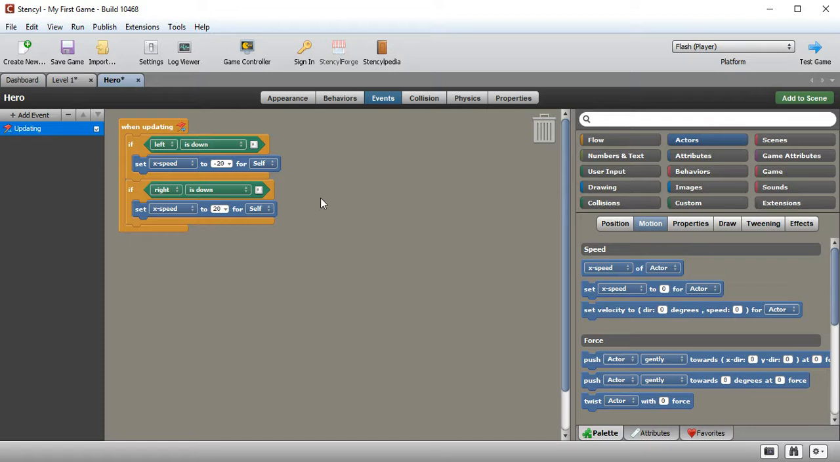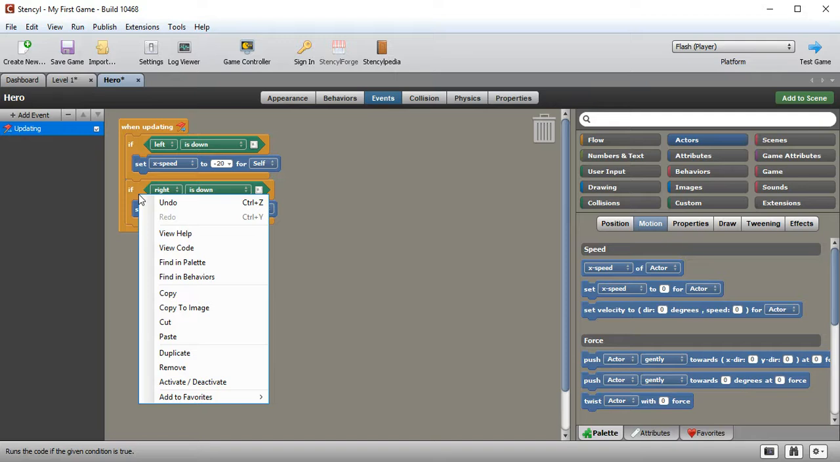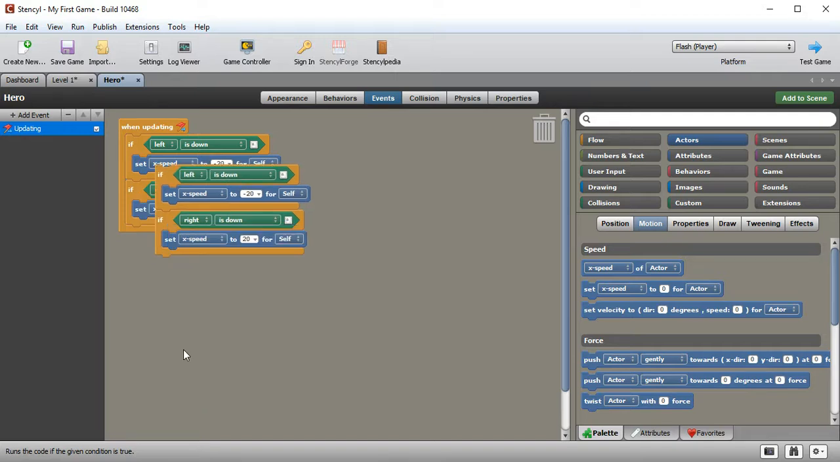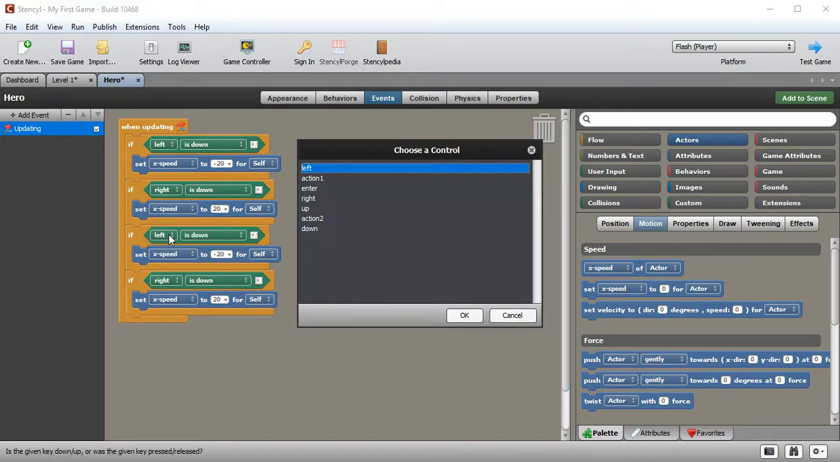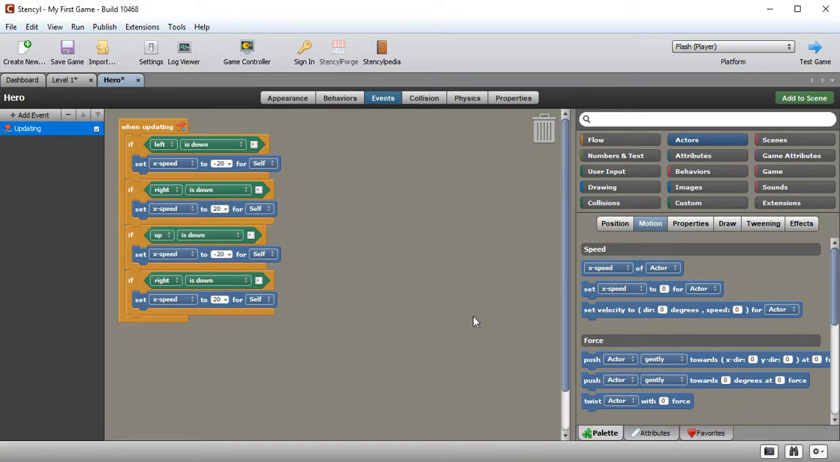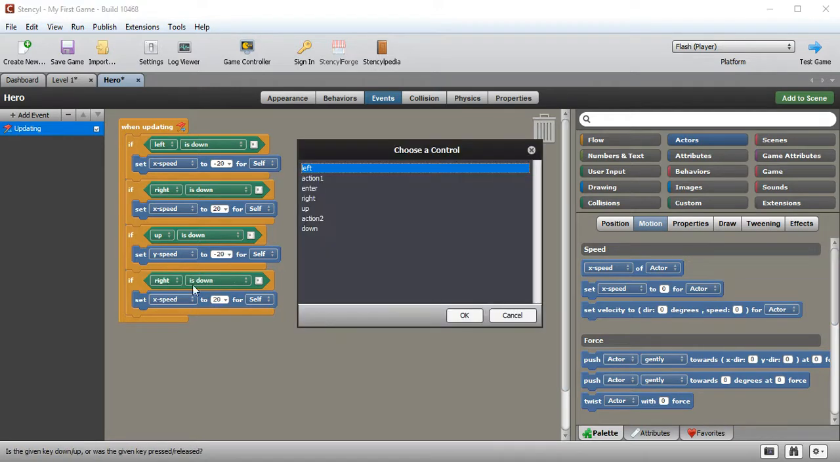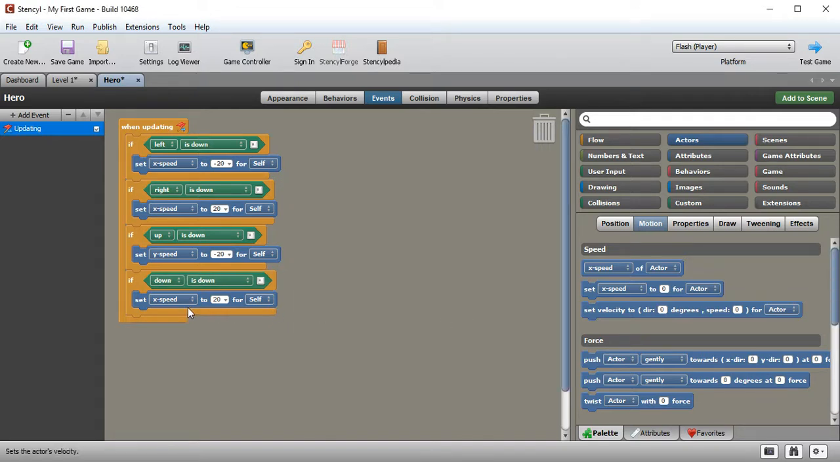Now we need to do up and down as well. So I'm just going to duplicate this code again. And now we'll sort out the up key. And when we're moving up and down, we're looking at the Y speed that we want to change. Okay, so we'll leave that as negative 20. That will be moving upwards. And next, moving down. Okay, and once again, make sure this is on the Y speed.